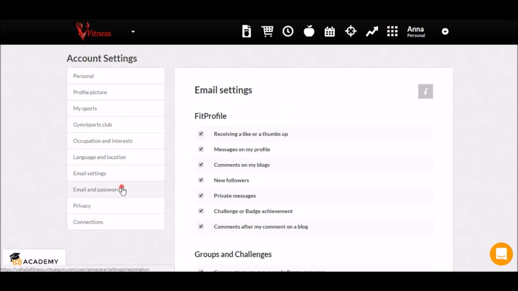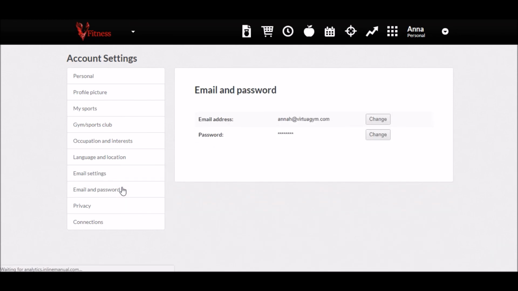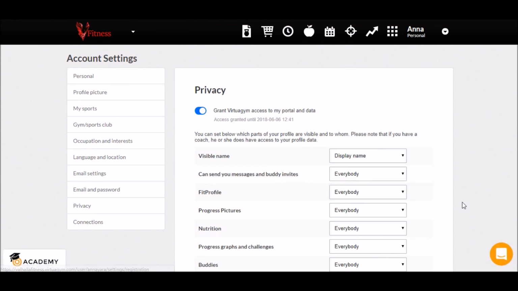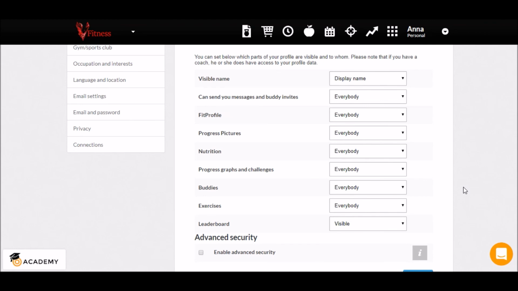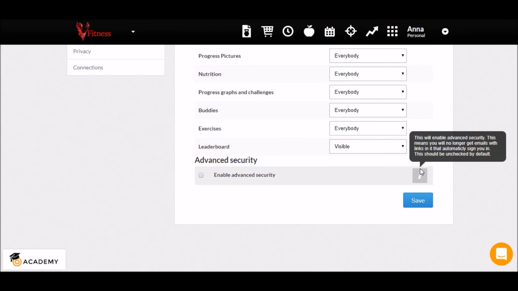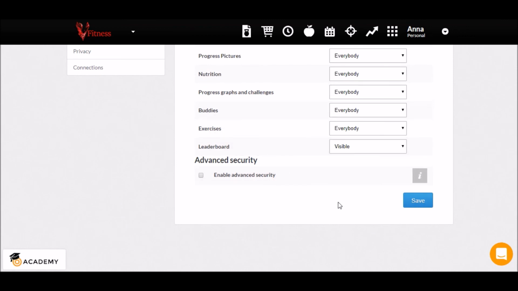Okay. Email and password. If your client would like to change their email or change their password, they can do so here without having to ask you to do it for them. But the most important part is privacy. I know in the US specifically, clients are very sensitive about the information that they share. So this is your way to give them that comfort level that only the information that they want to share with the rest of the community will be shared. If there's anything they wish to hide, for example, maybe progress pictures, they can easily do so. So there is no invasion of privacy happening here. They have full control over it.